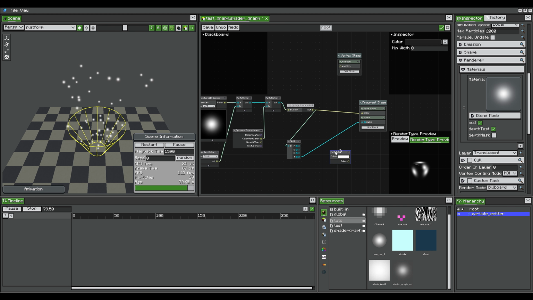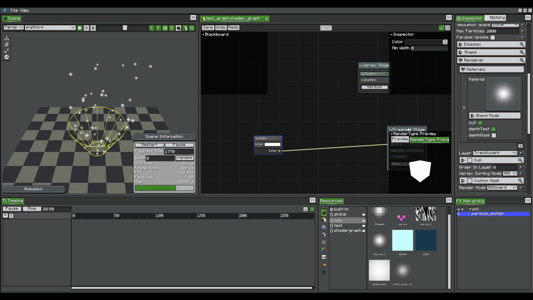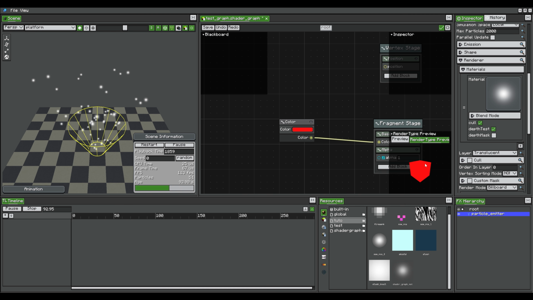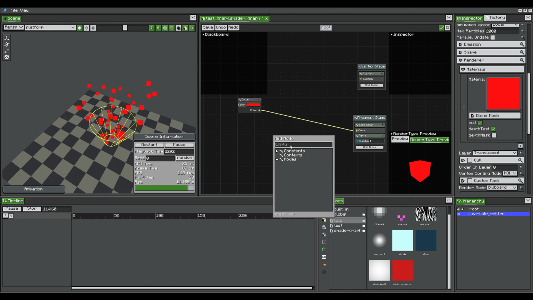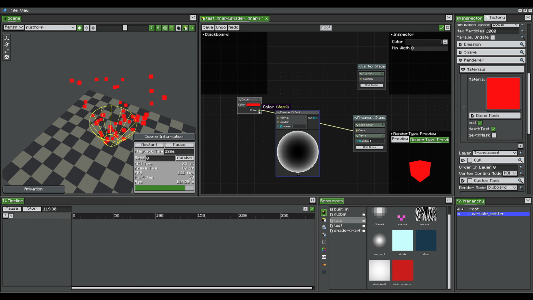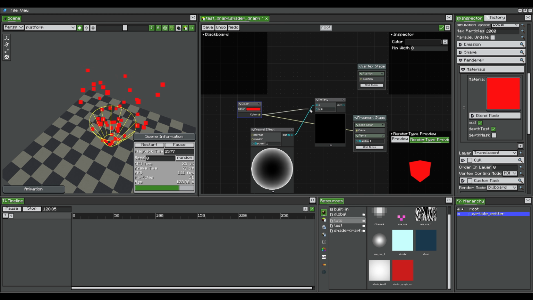So let's change it. Output a color directly to base color, remove the nodes we don't need, and set it to red. Save, and the particles render red. There are plenty of built-in nodes, much like Unity's. One of the most popular is Fresnel. Let's combine it and output to color, and we can route it to alpha as well.